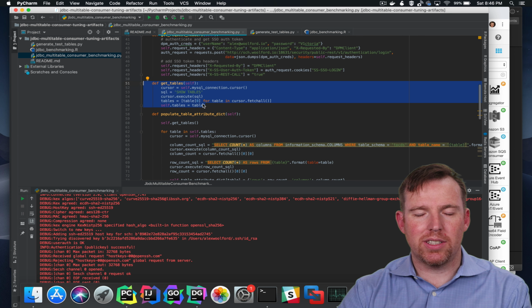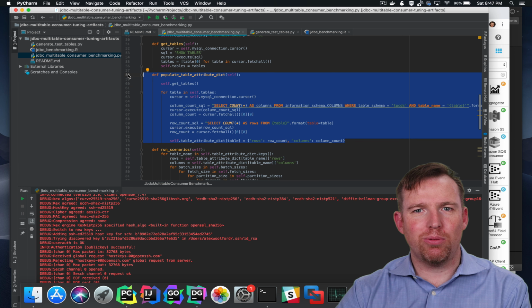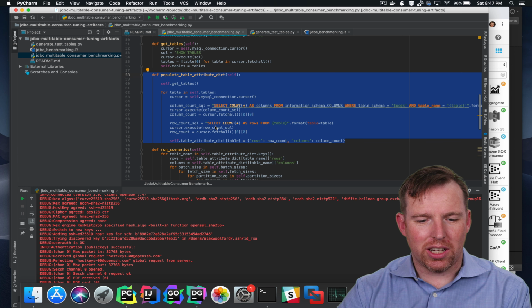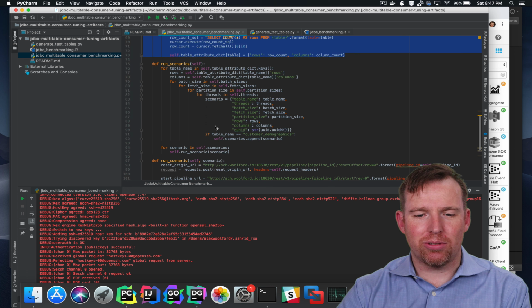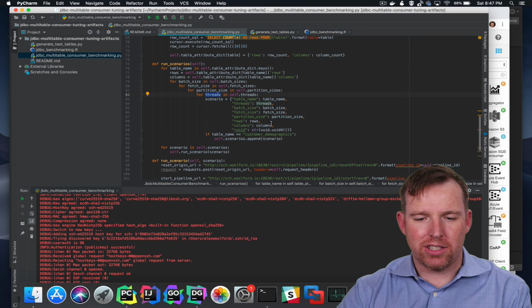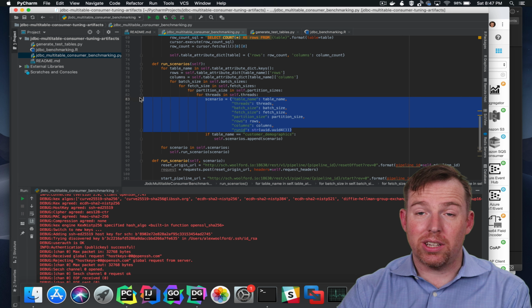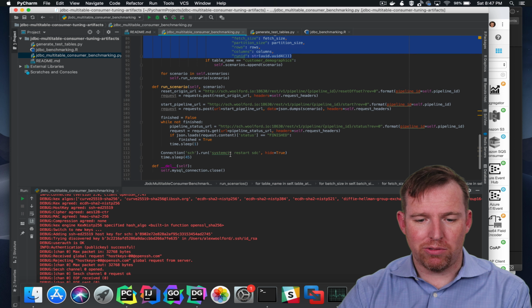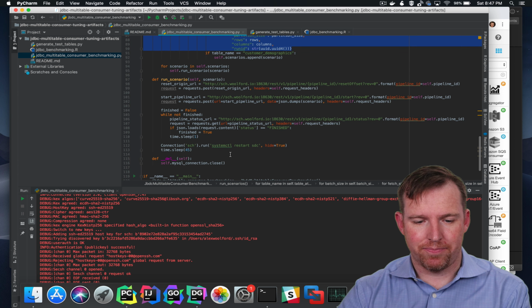I'm going to grab all the tables in the TPCDS database. For each one of those tables, I'm going to collect the number of rows and columns. So that's what this function here is doing. And then I'm going to iterate through all these different scenarios. So, you know, we're going to try different batch sizes, fetch sizes, partitions, number of threads. All of this together is a scenario. And these scenarios are going to be run one after the other.